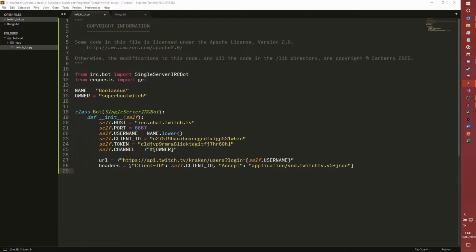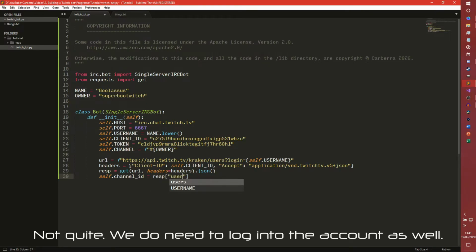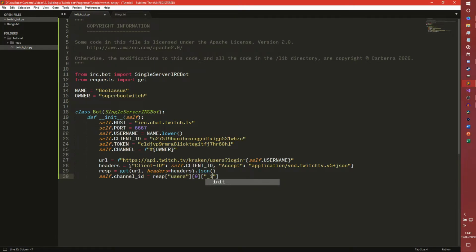I'll get everything we need, and then move the view back on this one again. resp equals get url, headers equals headers, and then we need to turn that into JSON. And then we need to get the channel ID, which is, this is literally all just to get the channel ID, by the way. Users, and then the 0th element, and then ID. So now we have the channel ID, we can actually connect to the channel.